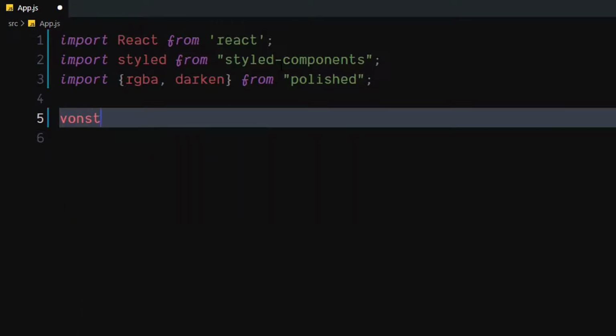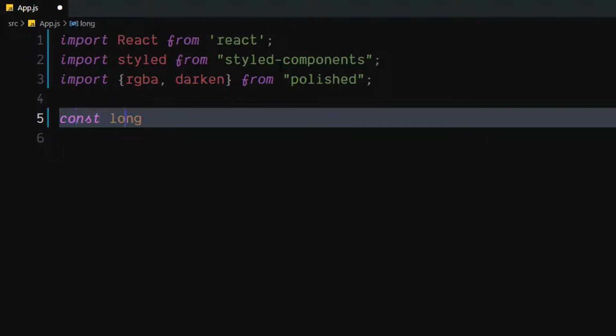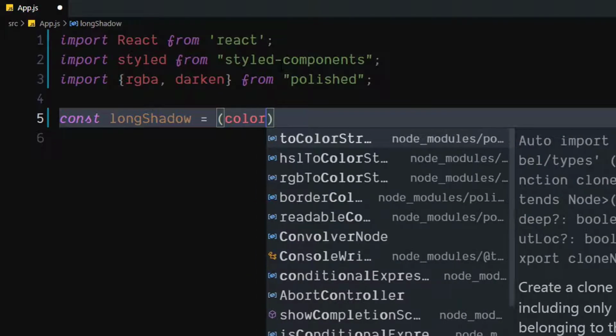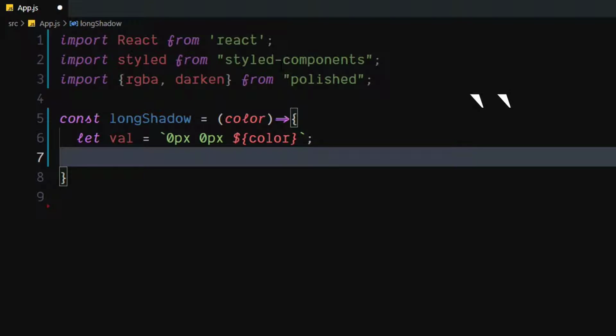Let's write a function that will generate the CSS code for text shadow. It will take a color as an argument. Declare a val variable, and initialize it with first text shadow, which will be at 0 pixels x and y offset, and color as value of color argument. Note that I am using backticks, which are used for string interpolation.